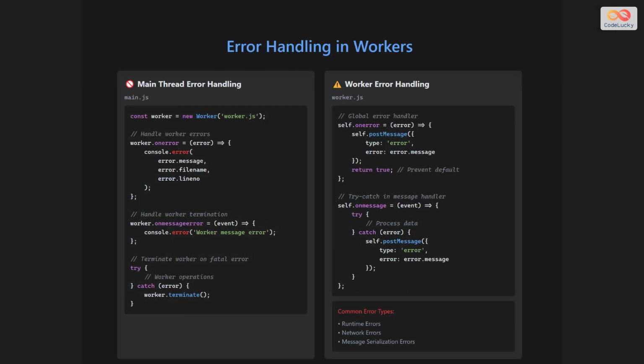Error handling in web workers involves managing errors that occur both in the main thread and within the worker itself. In the main thread, you can handle worker errors using the onerror event listener, which provides information about the error including the message, file name, and line number. Additionally, onmessageerror can be used to handle message-related errors. If a fatal error occurs, you may want to terminate the worker with the terminate function.